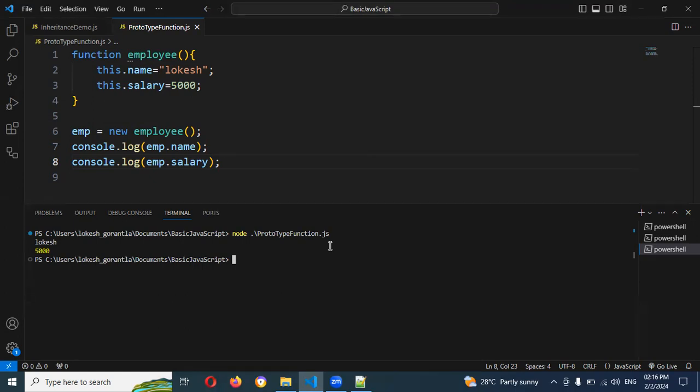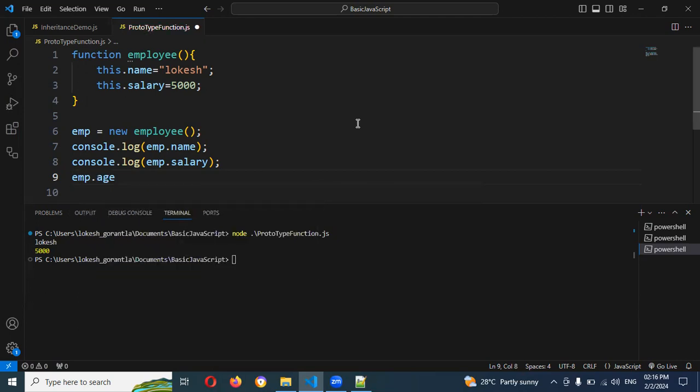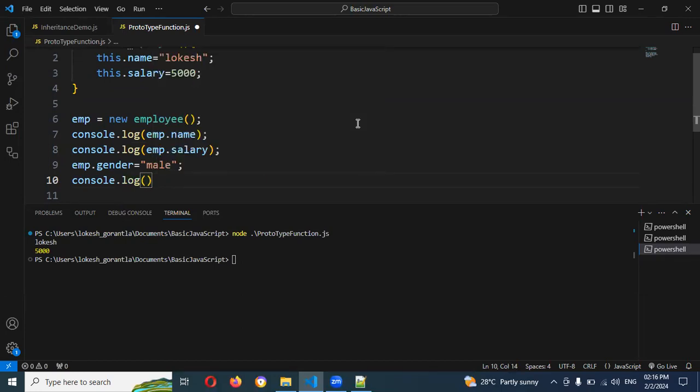Now if I want to add something to the object, can I access it or not? Now emp dot, I'm going to use gender, and here I can use male. Now I can even access it with console.log: emp.gender. Now if I run, you can see all three values I can access.